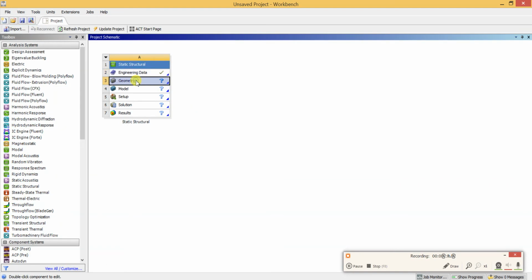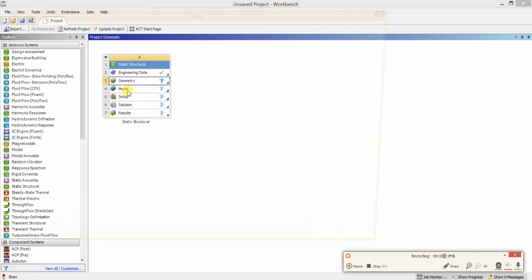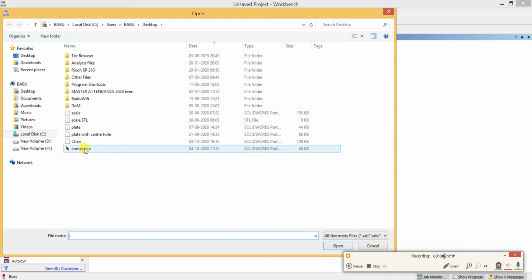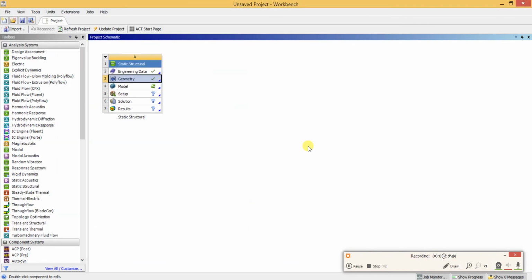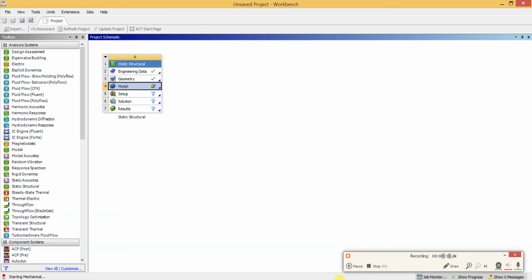I'm just importing that SolidWorks file into this ANSYS software. I have selected it and saved it as composite. The composite plates have been imported. I am going to open the workbench tool. You have to click on the right model and edit option. The ANSYS mechanical workbench tool will open.